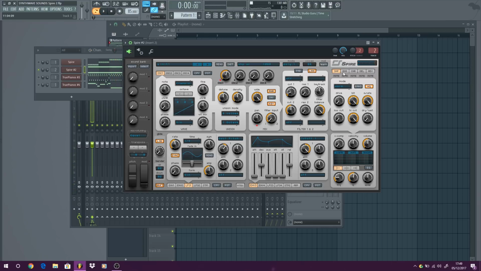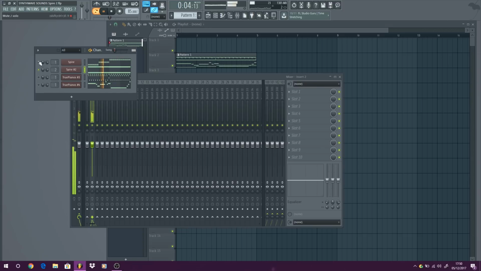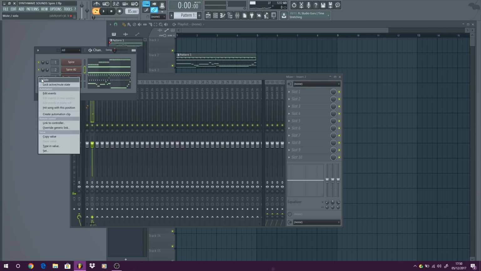So we're going to go over to the effects section. We're going to add some reverb. I'm going to add some delay. I'm going to make the delay very wide. Sounding pretty good so far.